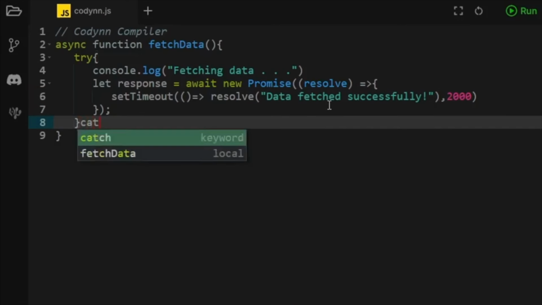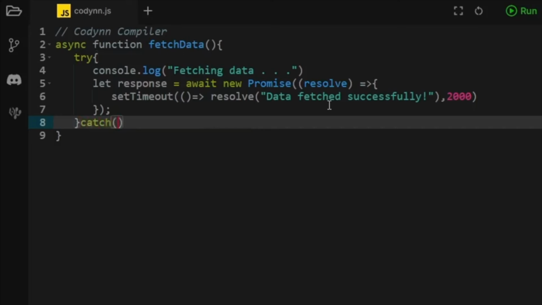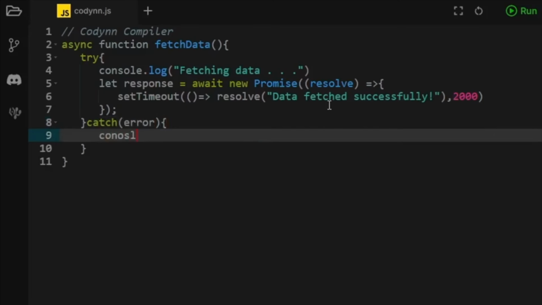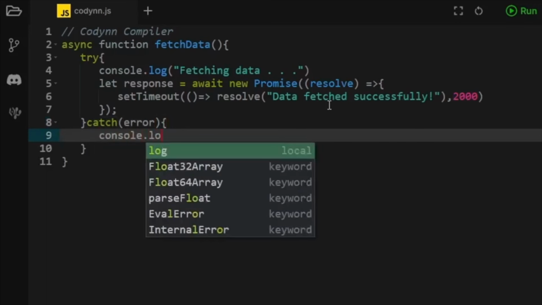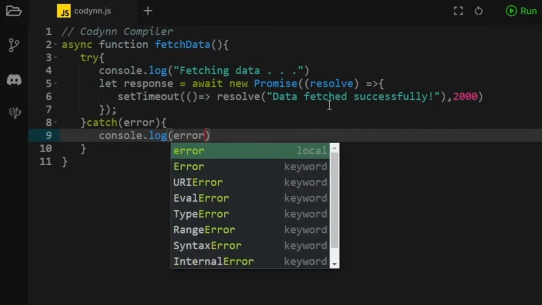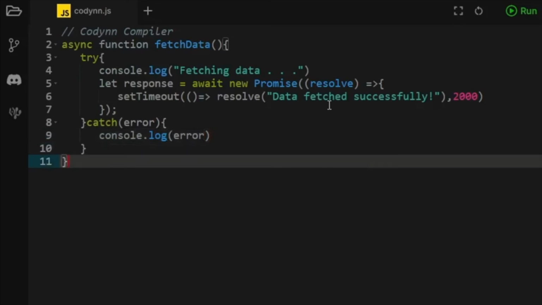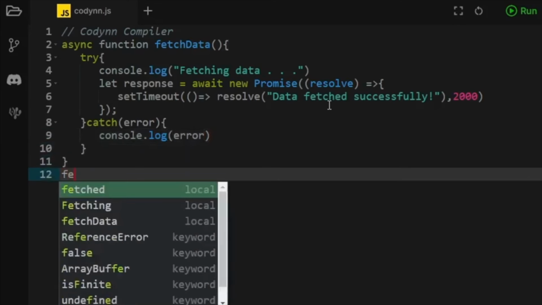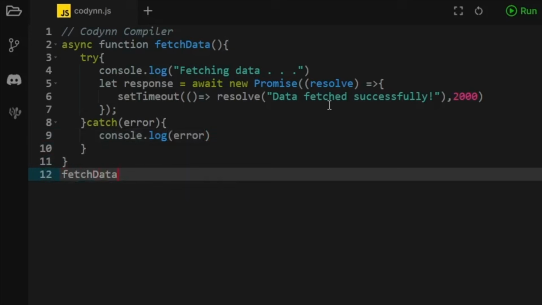And then we create a catch block for an error to occur. So console.log error. So let's execute the function right here.